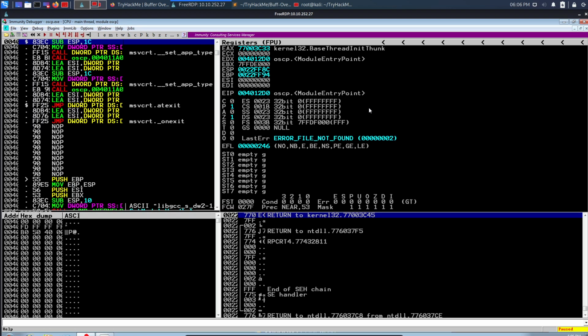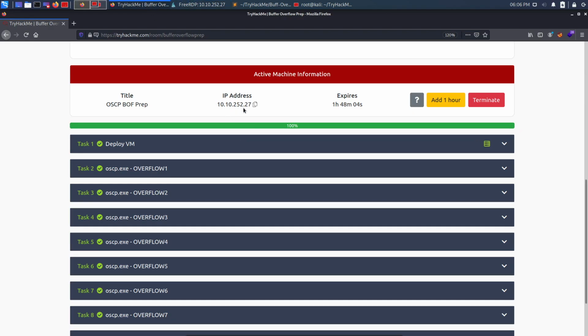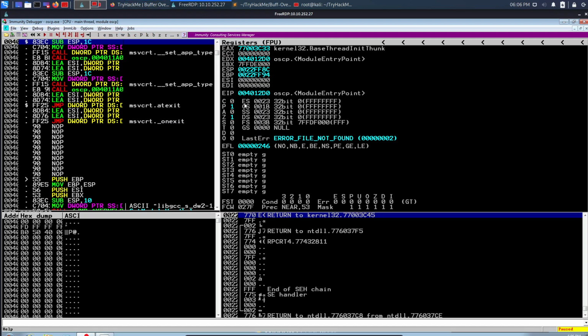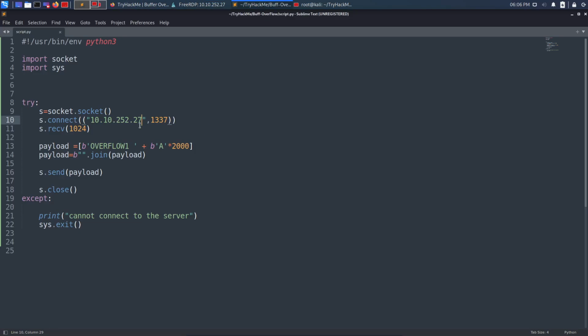Now my apologies, my machine just crashed, so I needed to restart it, and now my IP address is 10.10.252.27 and I am still right here. So I changed my script as well and I added 10.10.252.27 right here as well.